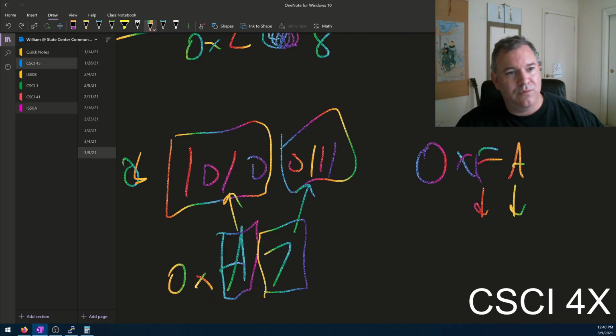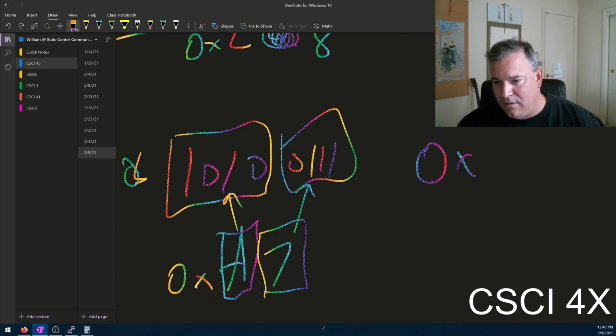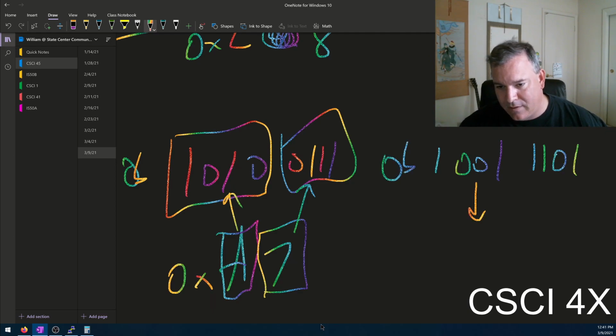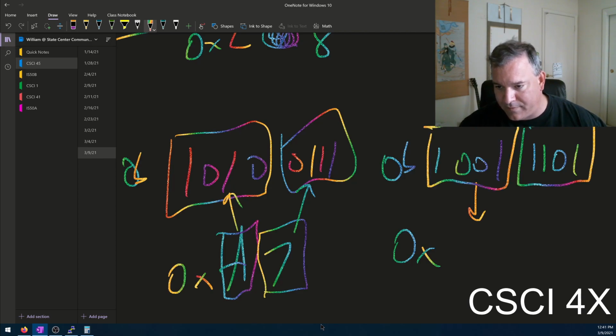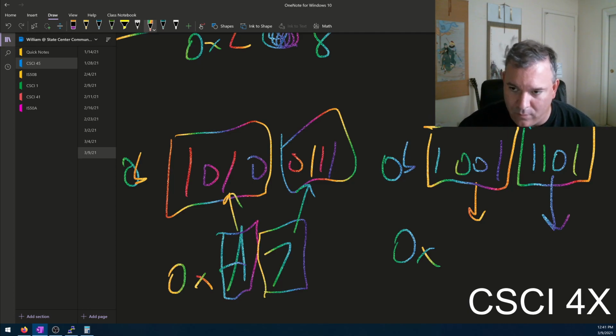Alright, let's do the other way. A quiz for you guys. What is 1001 1101? This is binary. Convert to hex. Grab 4 bits at a time. Each 4 bits turns into 1 hex digit.